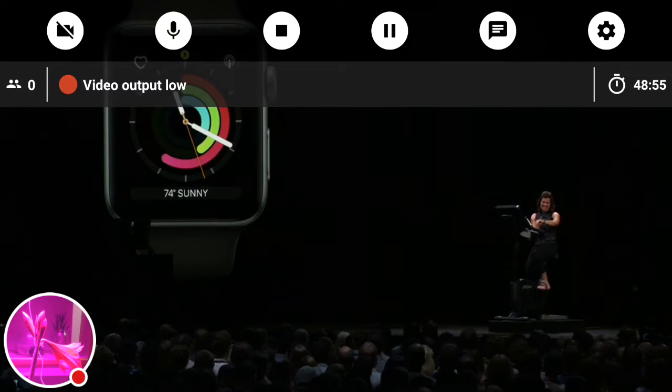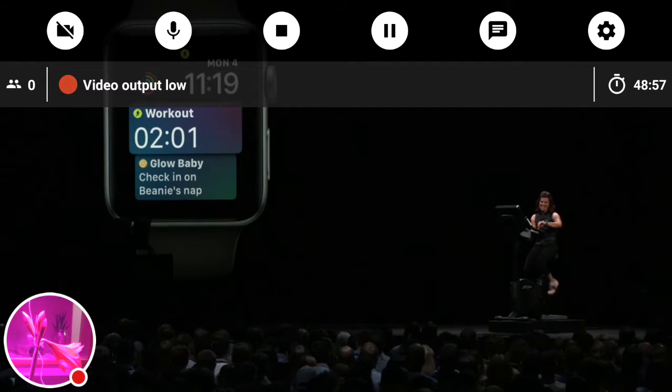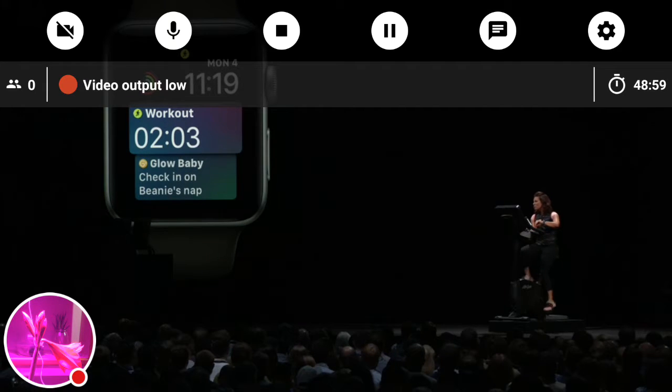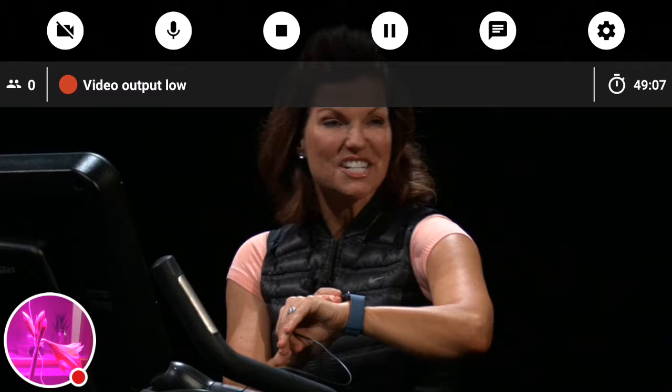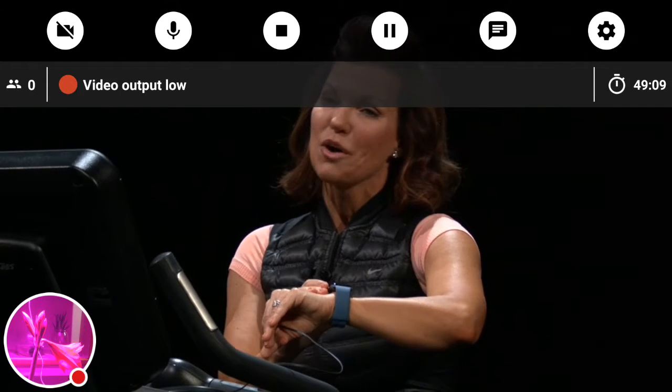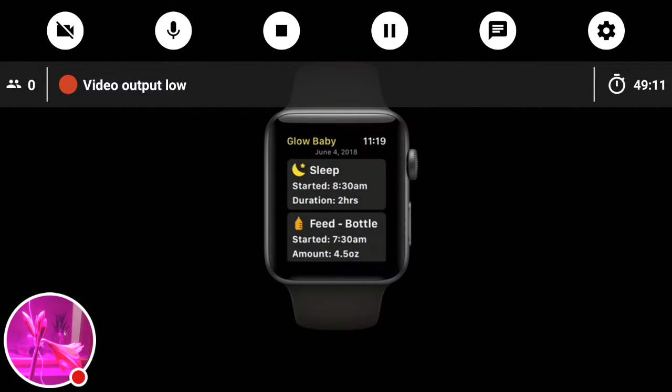Let me show you the enhancements that we've made to the new Siri watch face. At the top here, you see the workout that I'm in right now. And when I'm ready to get back to it, I can just tap. Next up is Glow Baby, because it's about this time each day that I check the app to see if my husband has logged our one-year-old's nap. Oh, good job, baby. He slept 2 hours. And you parents know that good naps equal good nights, so I'm looking forward to that.